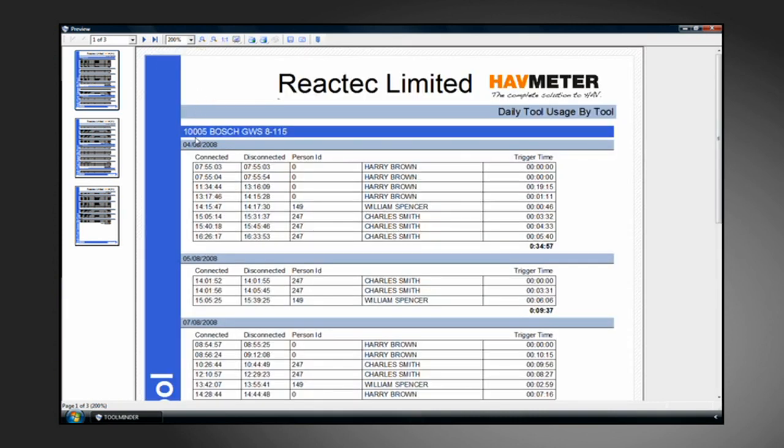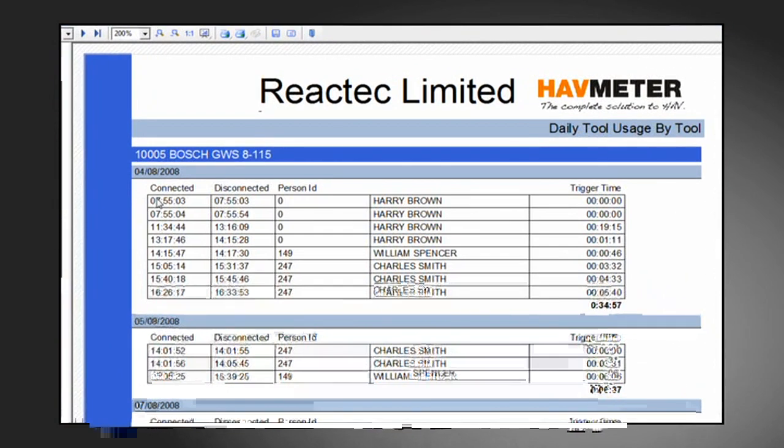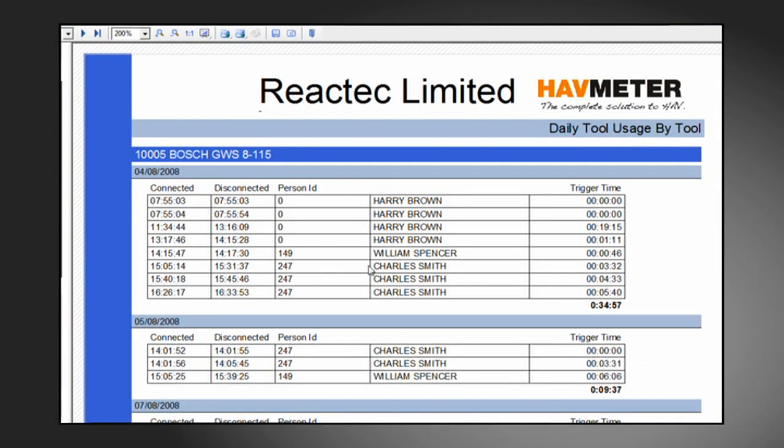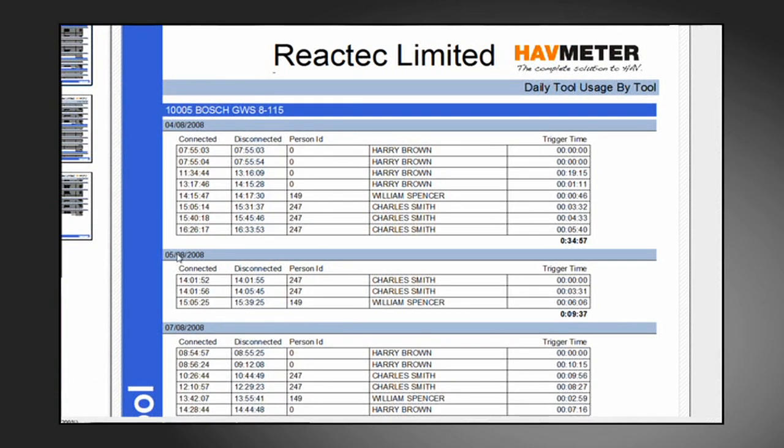And we can see the individual tools. This here is the model number or asset number of this particular tool. The description from the tool tag, the date, the connection times, and the disconnection times of the Have meter. Also the ID of the person using the tool in each instance, their name, and the separate trigger times, with the total being shown at the bottom. This is the actual tool usage. The next day for the same tool, and the next day for the same tool.